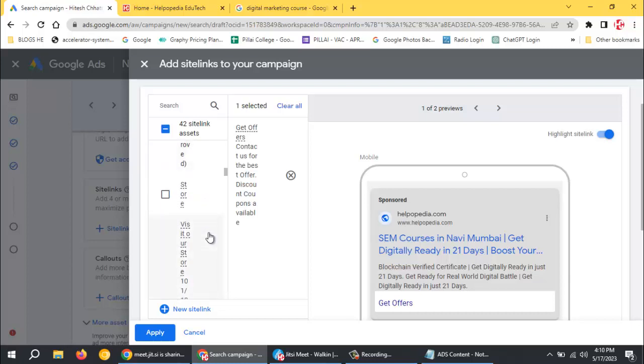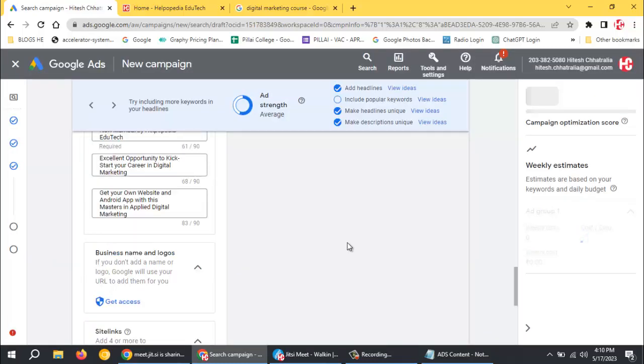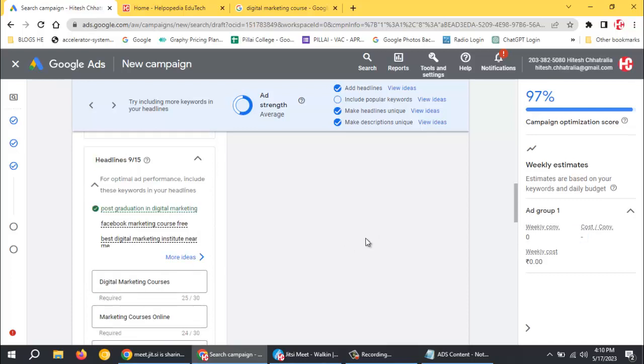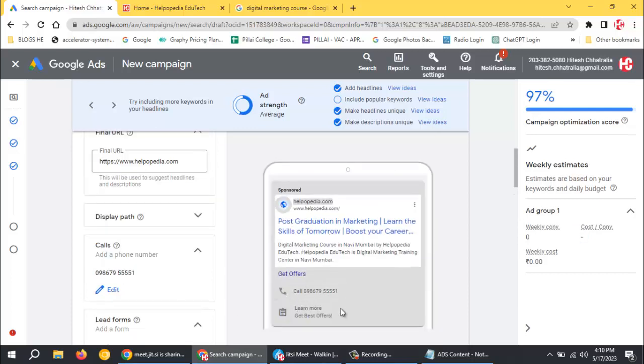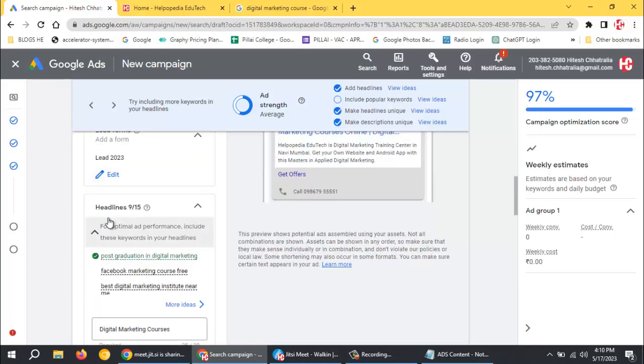Okay, so like this I can add another, say, some site links over here. So I can just click, after that I can click on apply. So those will come up in my ads as site links. Over here you can see those links will come up. You can see this get offer is coming up over here. So like that those site links will come up.